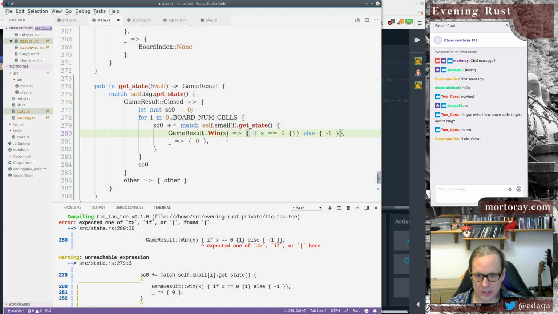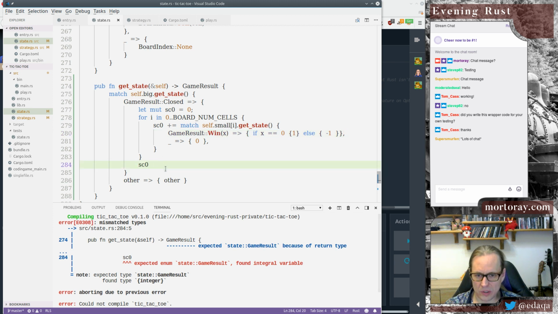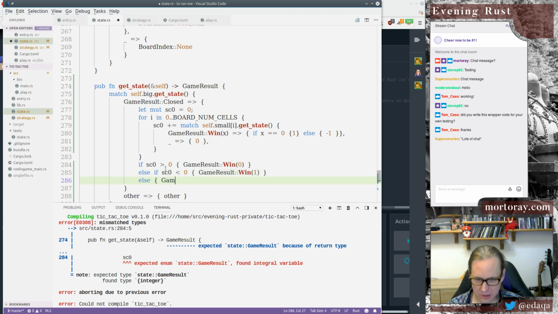And game win, this is supposed to be this. Game result, and oh yeah, so if SC is greater than 0, this is going to be game result win 0, because that's the score for player 0. Else if SC0 is less than 0, then we say game result win 1, because that was against him. Else it's game result closed. I think that's a tie in this case.